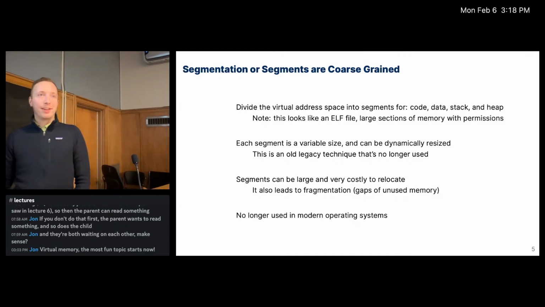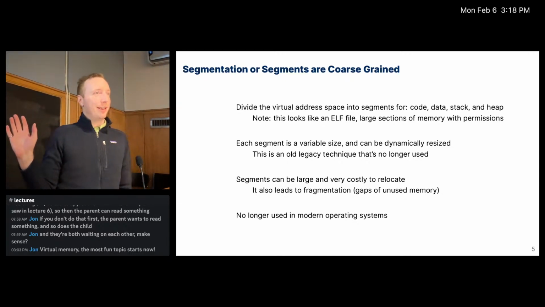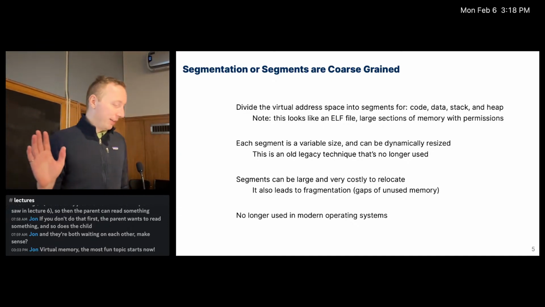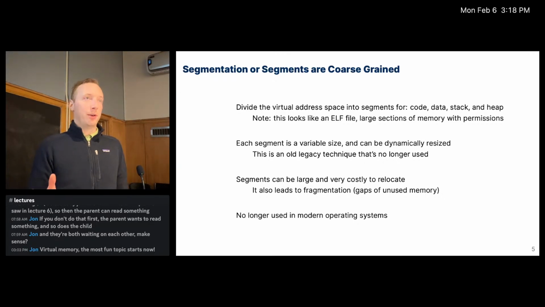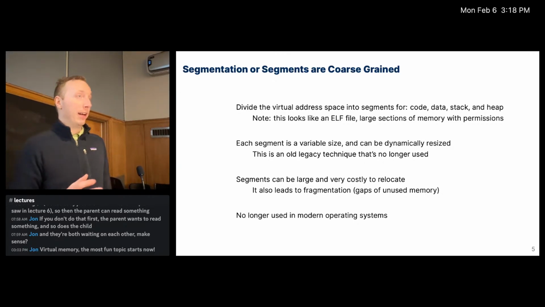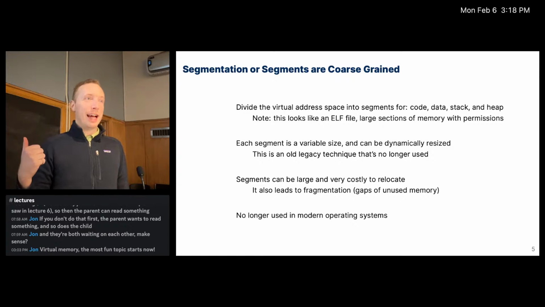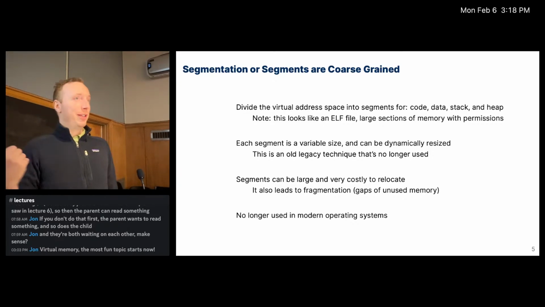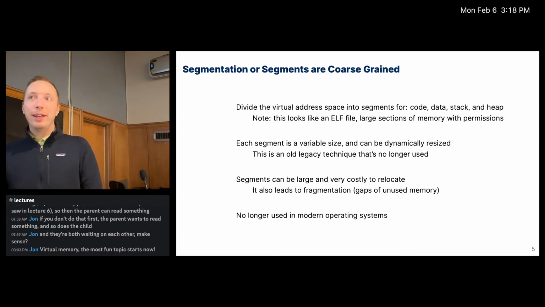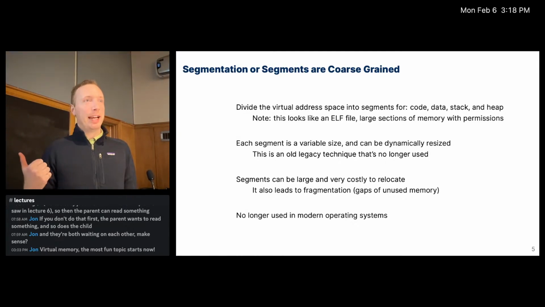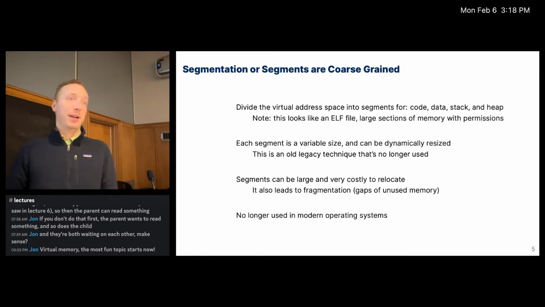The first scheme that no one uses anymore, that's just there for historical reasons, is called segmentation or segments, and that's a coarse-grained way to translate addresses. Even though this isn't used, this is actually where the term segmentation fault comes from. They had that error code in the 70s, and as we know now, we can't break anything that users see. So it's forever called a segmentation fault now.